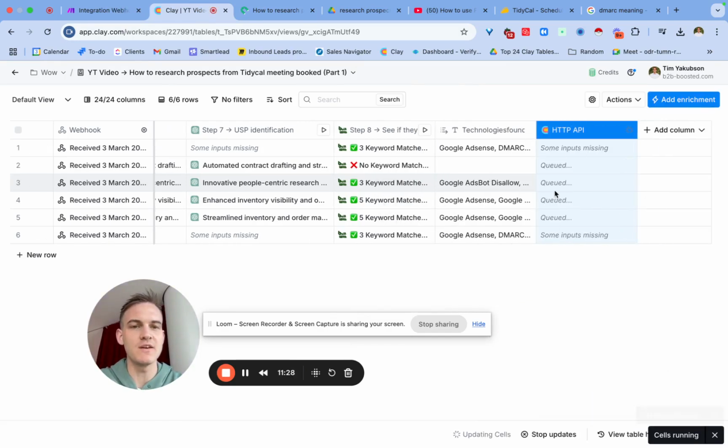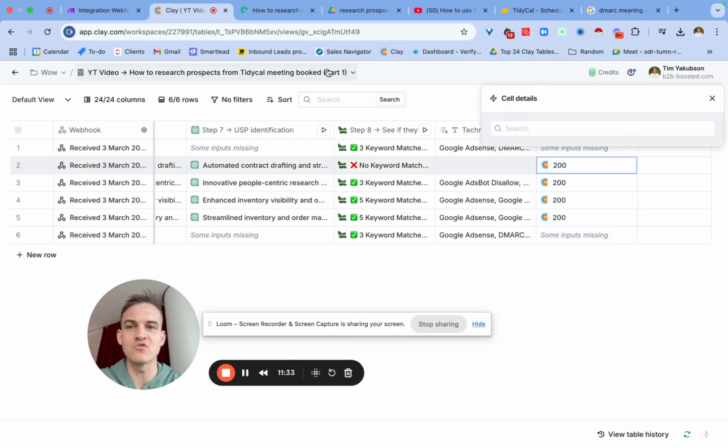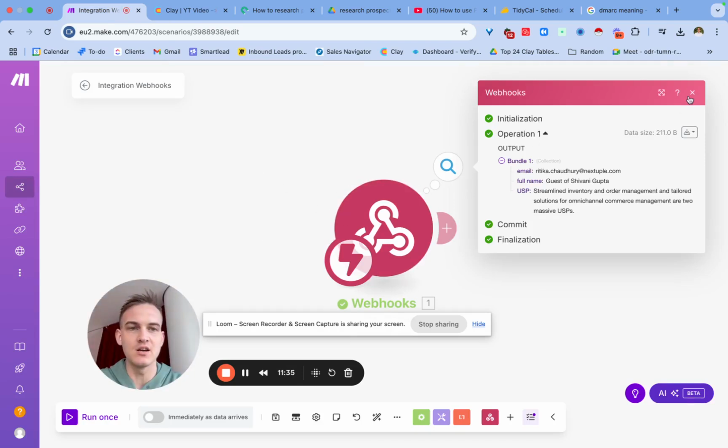At this moment in time, this should give us a 200 status. So if it gives us 200, we know that this data has been transferred. And straight away in the webhook here, in the bubble, we can see all the research coming in. So we can see the email, the full name, the USP, and so on.